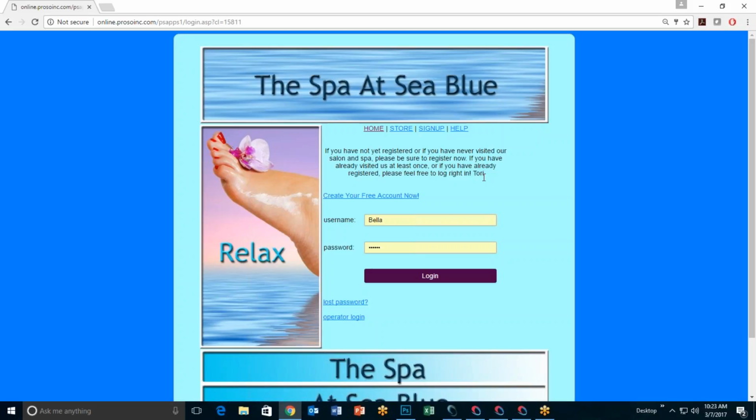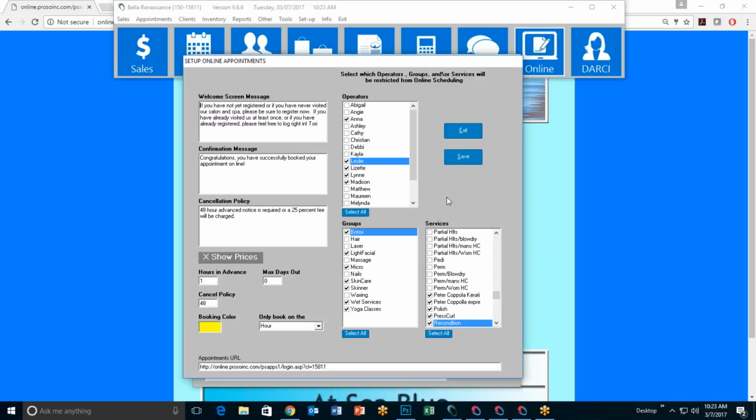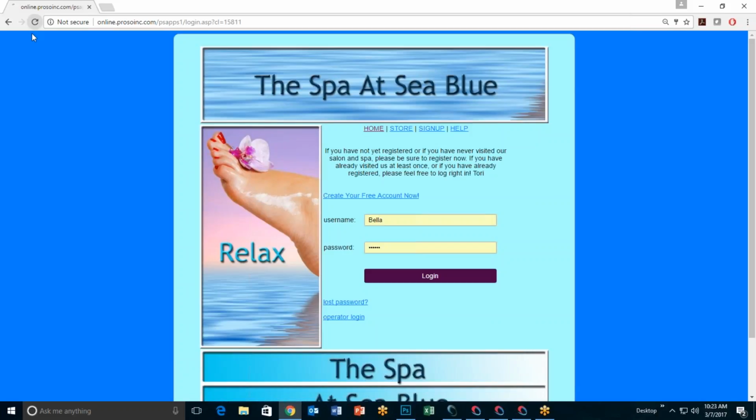Now, notice it says Tori here. I'm going to go right back in here, and I'm going to change this from Tori to Anka, and save. Well, let's go in here and refresh. And as you can see, now it says Anka. The reason I did that is because I want you to understand that whatever it is you write, your customers will be able to see it instantly as soon as this is active.